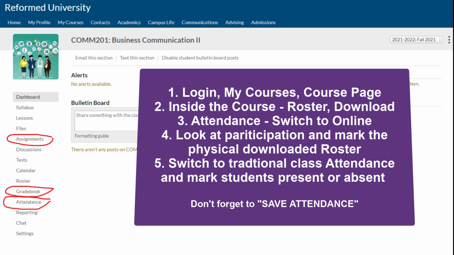Log in, go to My Courses, go to the course page. Now inside the course, download the roster. Click on the roster, download it, then take attendance and switch between the online and traditional attendance. Look at the participation record for just one week and mark the physical downloaded roster with students who participated. Now then switch to the traditional class attendance and mark the students present or absent as you would in any other class. But don't forget to save attendance.